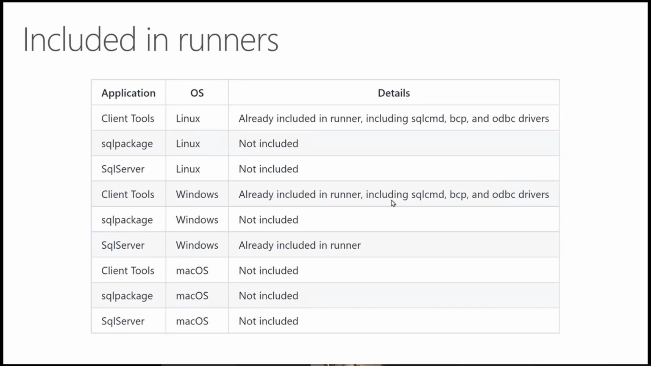And while I was creating this presentation, I didn't even realize at the time that there's a whole bunch of SQL Server centric stuff that's included in the runners. So we'll go ahead and take a look at it. And I'm also going to check my time. All right. Okay. So we have the client tools. Client tools are things like SQL CMD, BCP, the ODBC drivers. That's already included on the Linux runner, which is why we didn't have to install anything extra. We just jumped right into it.